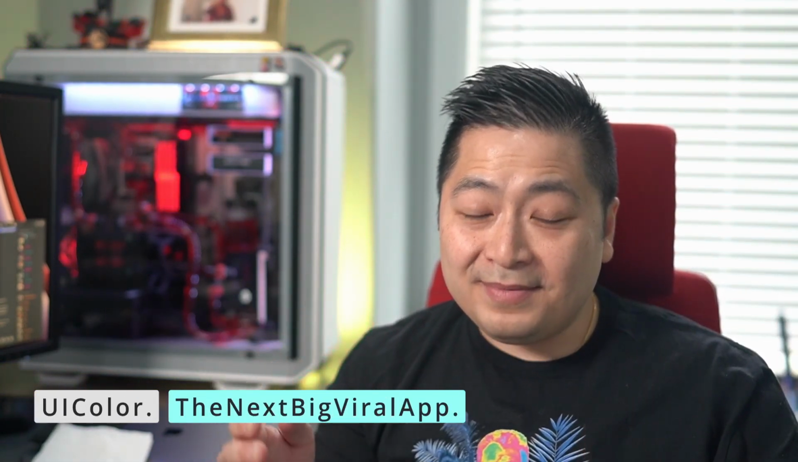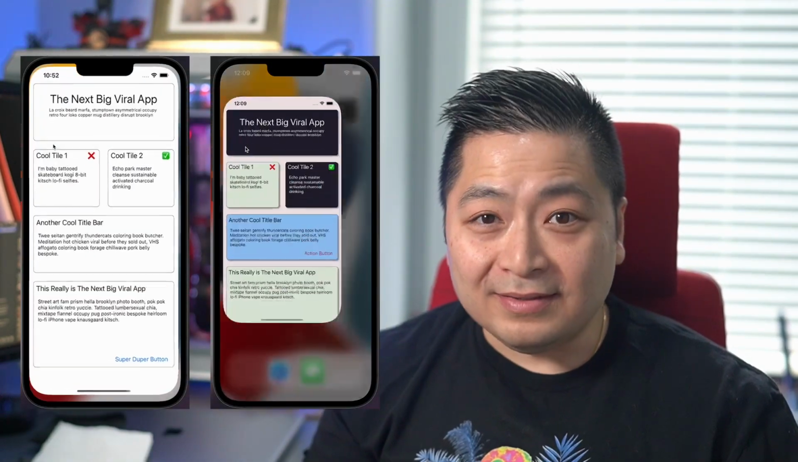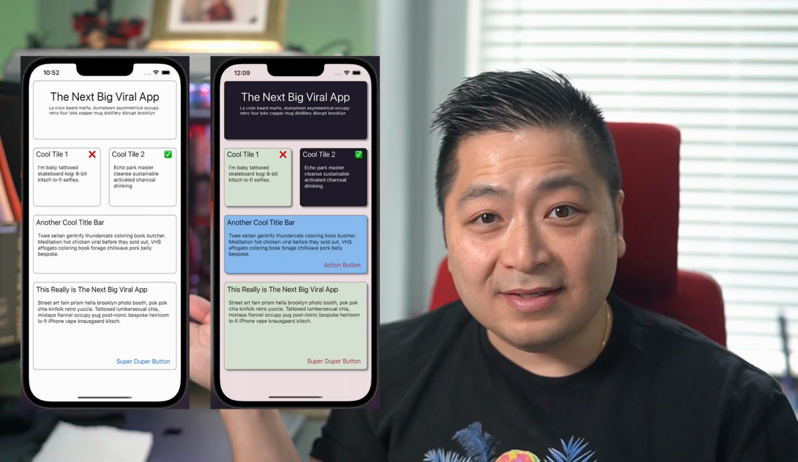Now, anywhere that you need to use color in your app, you simply type in UIColor.nameOfTheApp.nameOfTheColor. This is what the app looked like before colors, and this is what it looks like with the use of some simple and consistent colors. And that's it. You can now manage your app's custom colors in a simple way that is quick, easy to remember, consistent, and convenient to use.